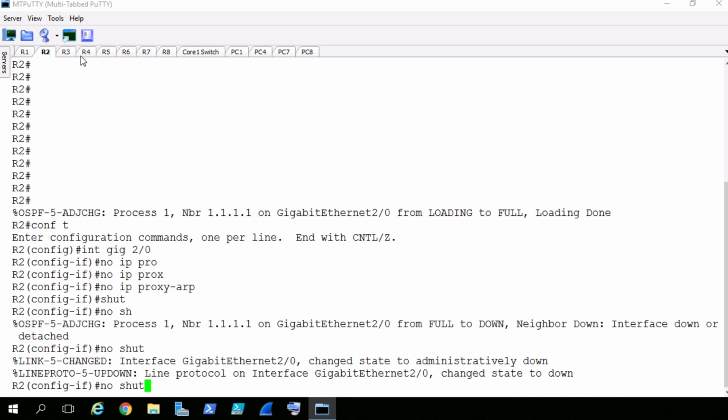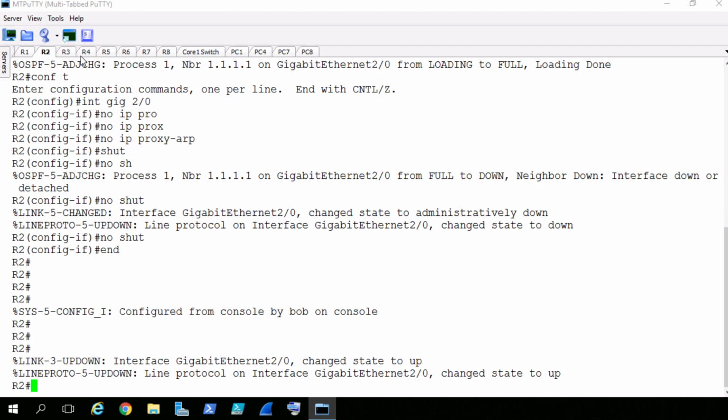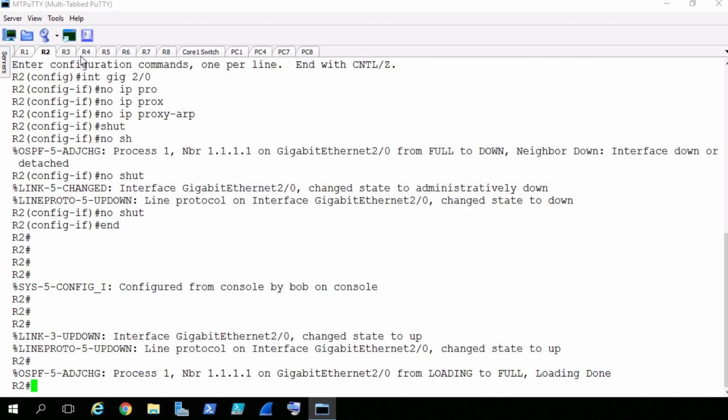Didn't really need to bring it down and up, but just in case. Also, it may take a moment for the neighborships to come back up through their init and two-way, and then ExStart, Exchange, all that good stuff, and then become fully adjacent. There we go. So we're fully adjacent with R1. Fantabulous. Now, let's do a reset.